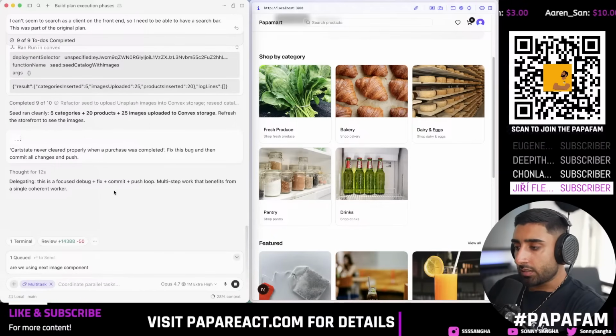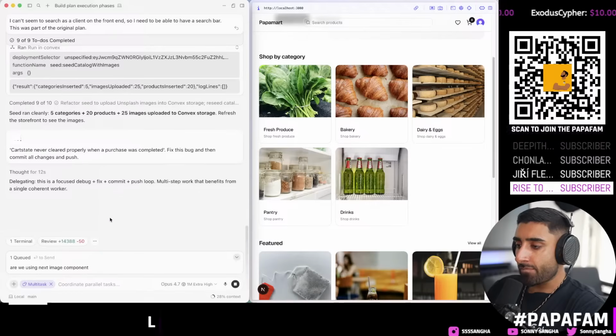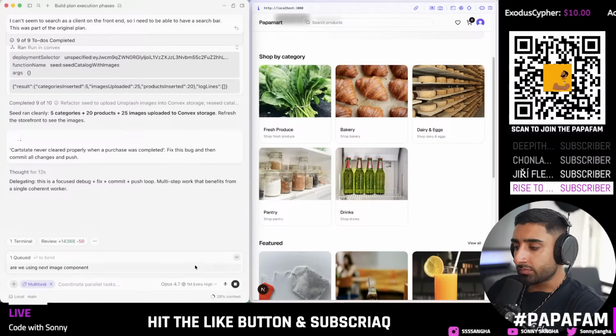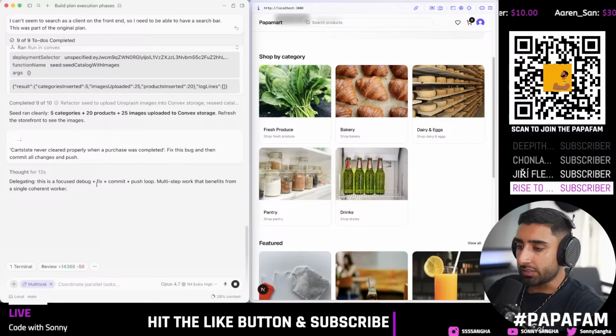Okay. Multi-step that benefits from a single coherent worker. Right, so you know what? I'm not going to do that one. We can do that after. I just want this to finish now so we can push it.